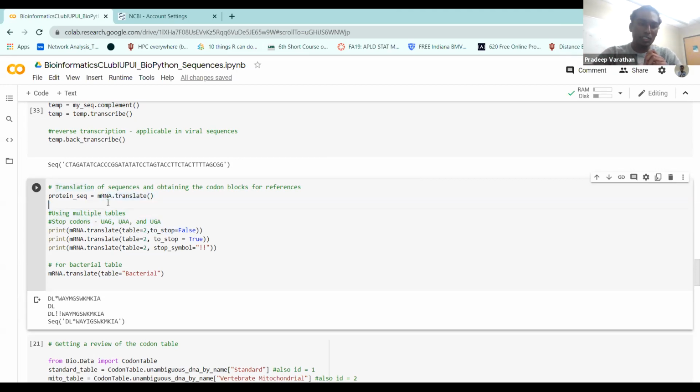So all you need to do is .translate if you just want to do it in humans. If you want to do it in bacteria, you're going to specify that it's going to be table equals to 2. Or you could just say table equals to bacterial. Both of them work.